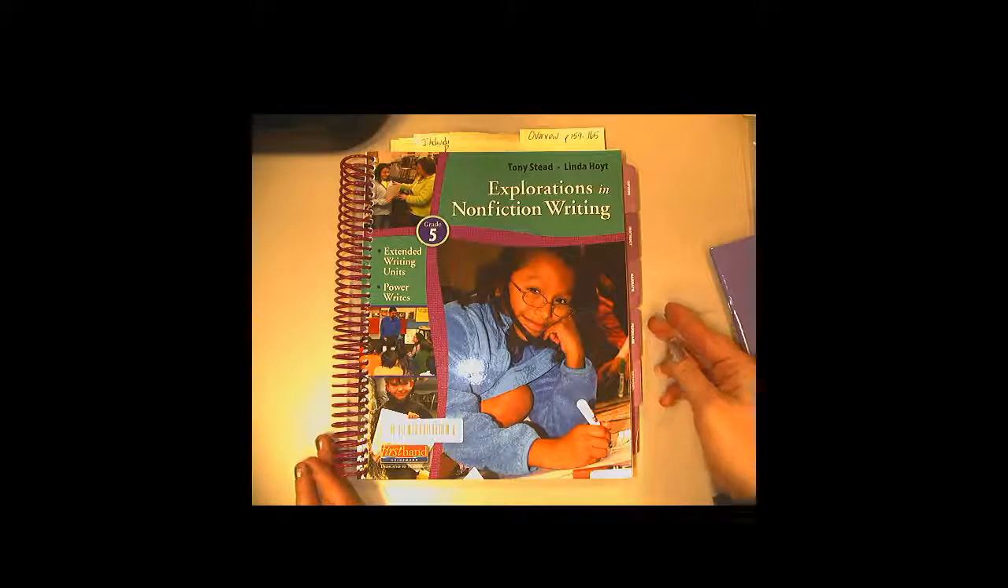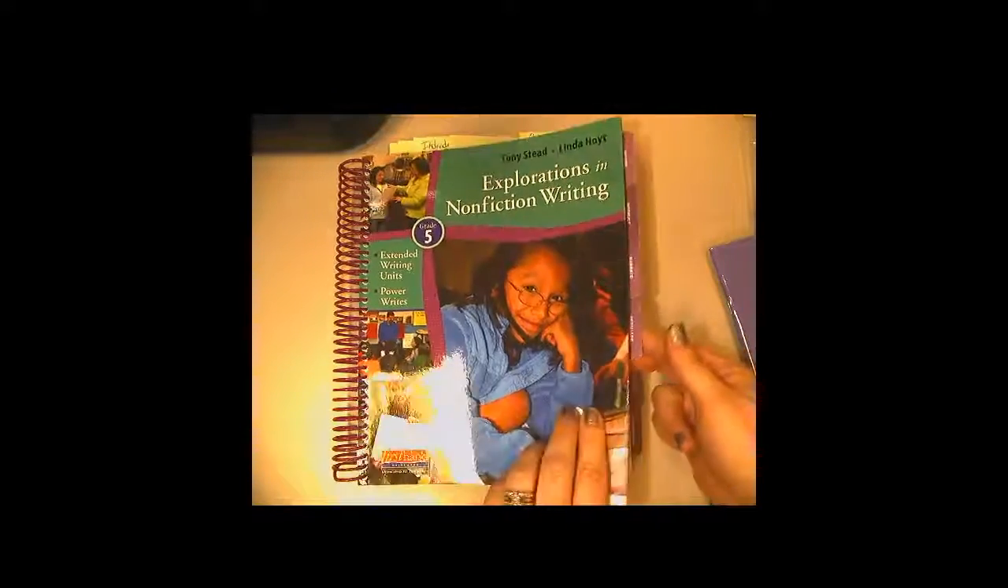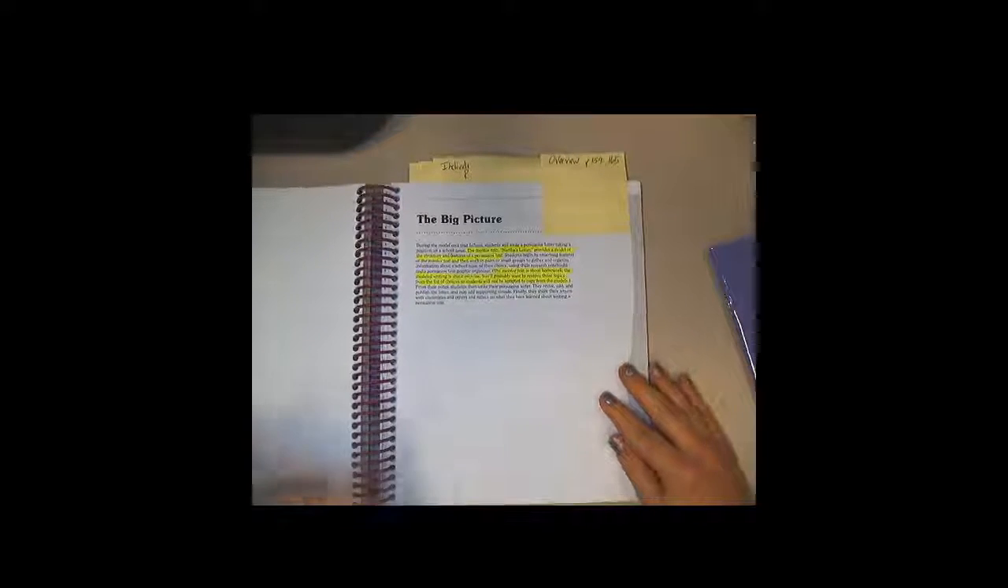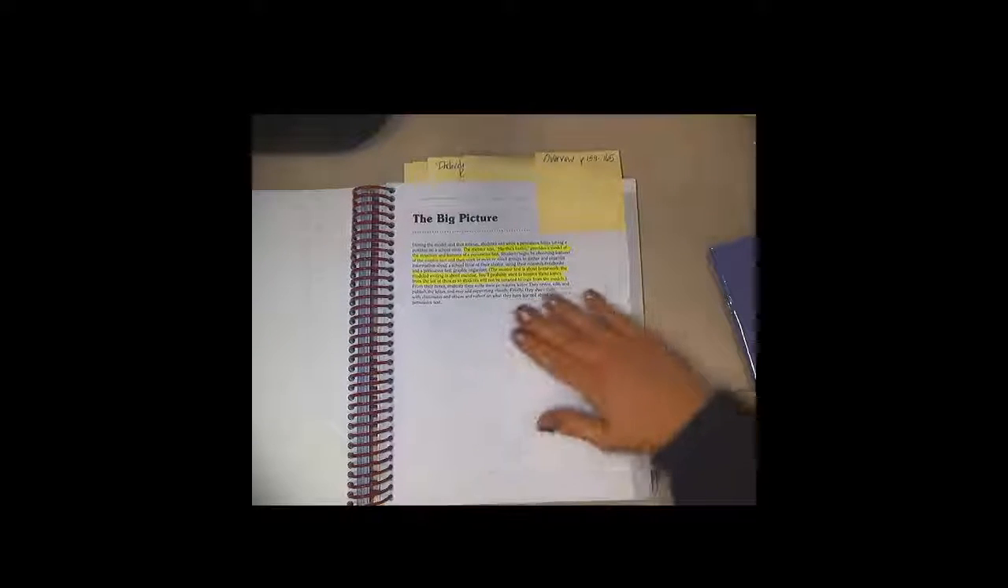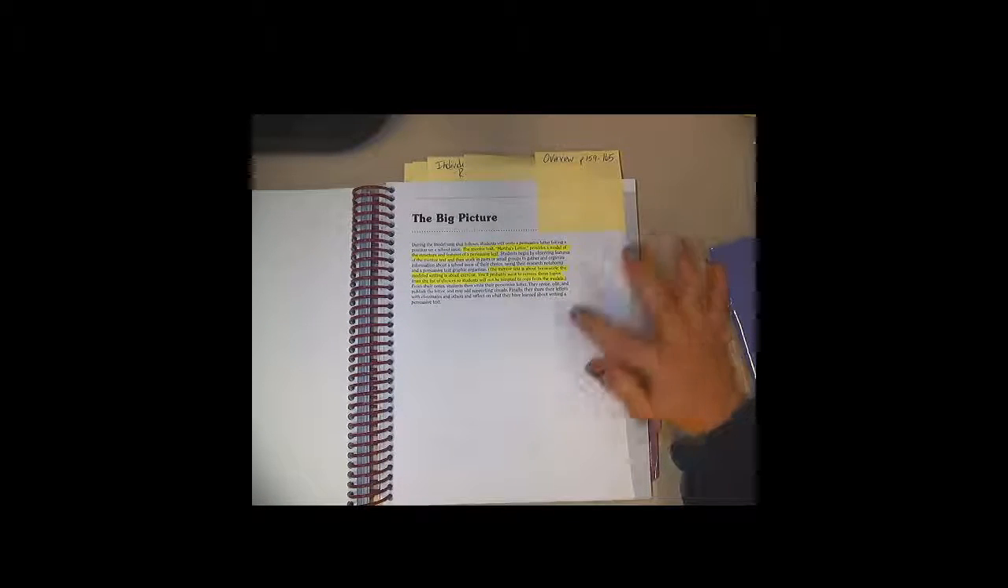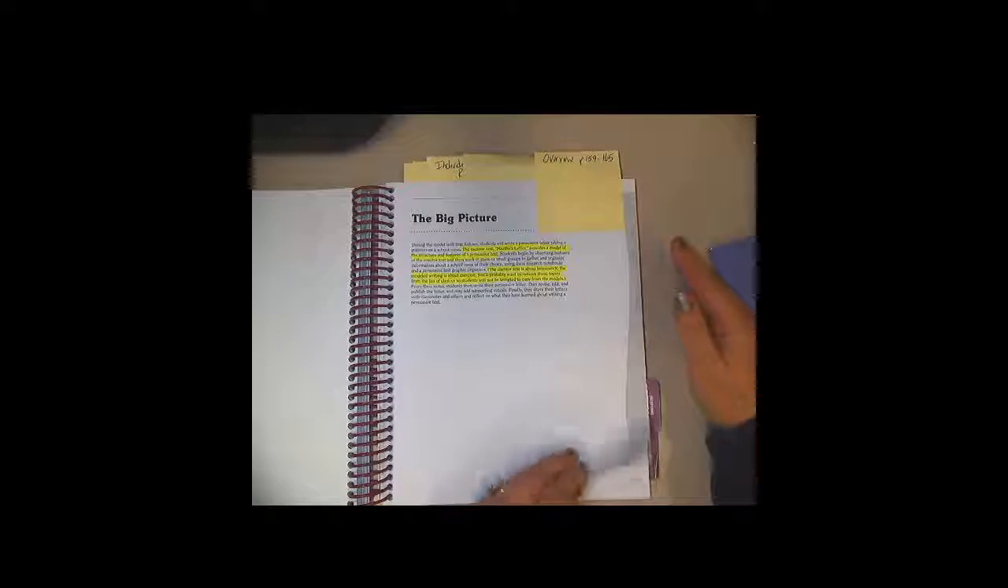All right, we are going to take a look at our spiral-bound book, Explorations in Nonfiction Writing, and we're going to turn to the Persuade tab. You'll find on pages 159 through 165 some really helpful information, and I wanted to go over some of the things. The big picture is you're going to be using a mentor text called Martha's Letter, and the students are going to be writing persuasive letters in this unit.